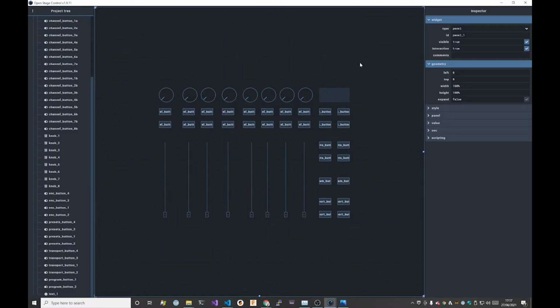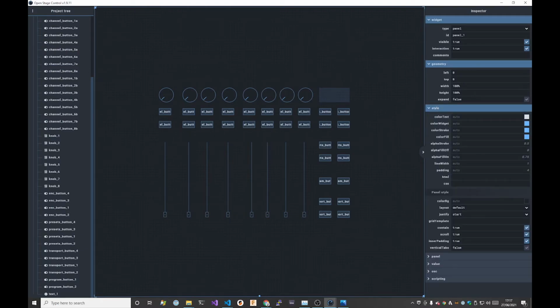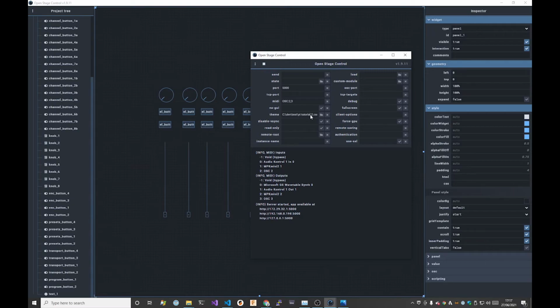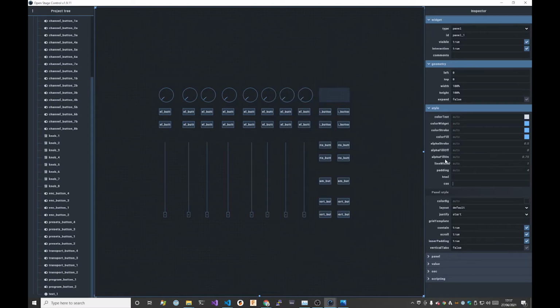Right. So what have we got? We've got this. This is panel 1. So what we should do is, remember, when we had OpenStage Scroll, we created a new CSS file that we're going to load as a theme. So what we're going to do is give this panel a class, and we're going to call it BCF background.